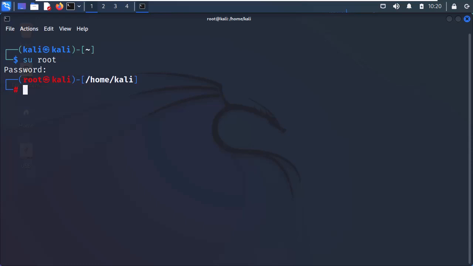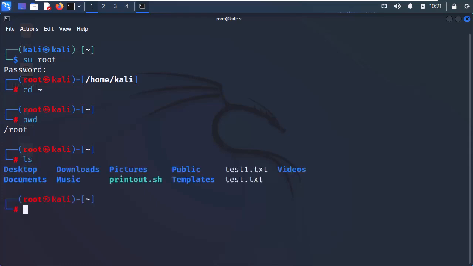If I want to change to the home directory of the root user, then I can execute the cd command followed by the tilde sign, which stands for the current user home directory. In other words, it's the /root folder. And I can confirm it by executing the pwd command. Next, I will list the files and directories using the ls command.